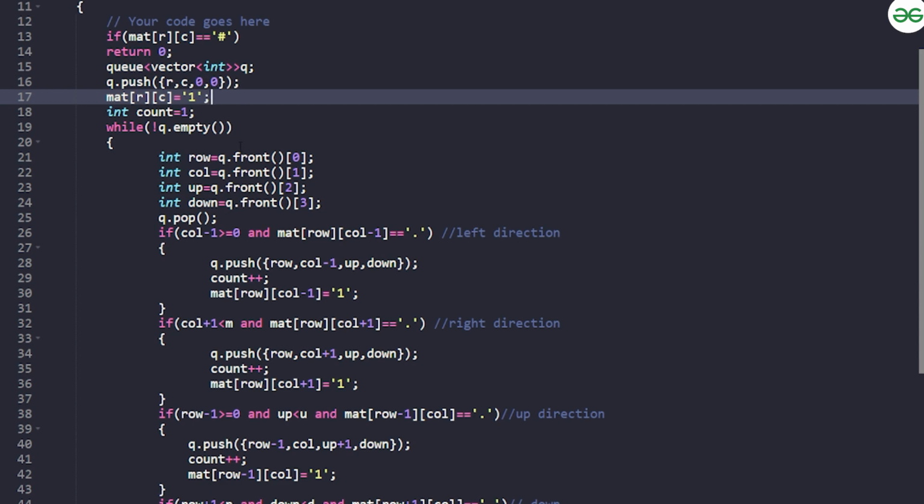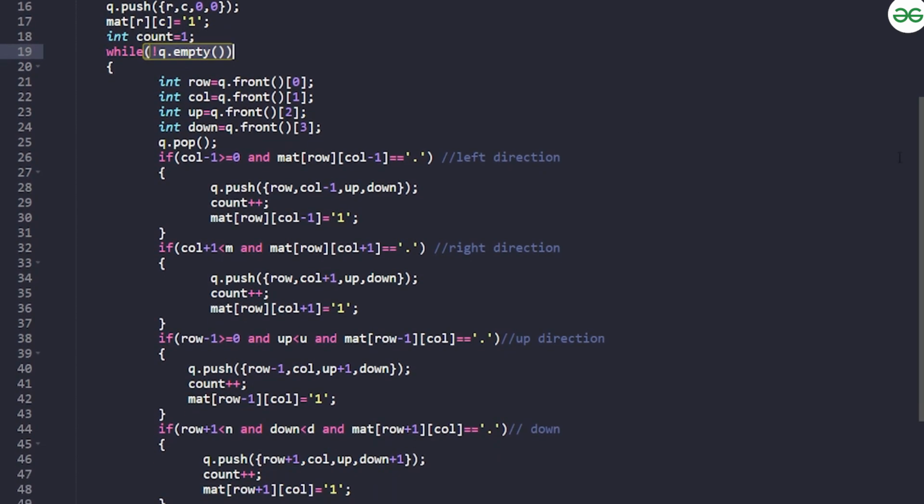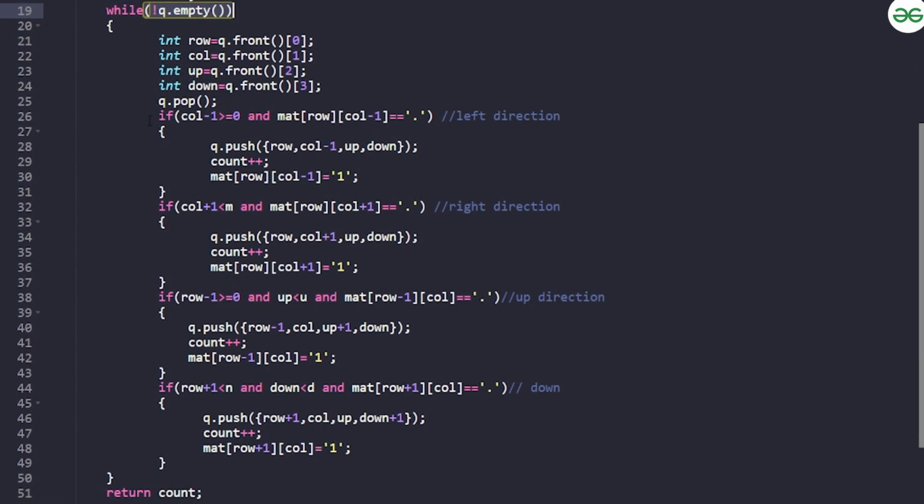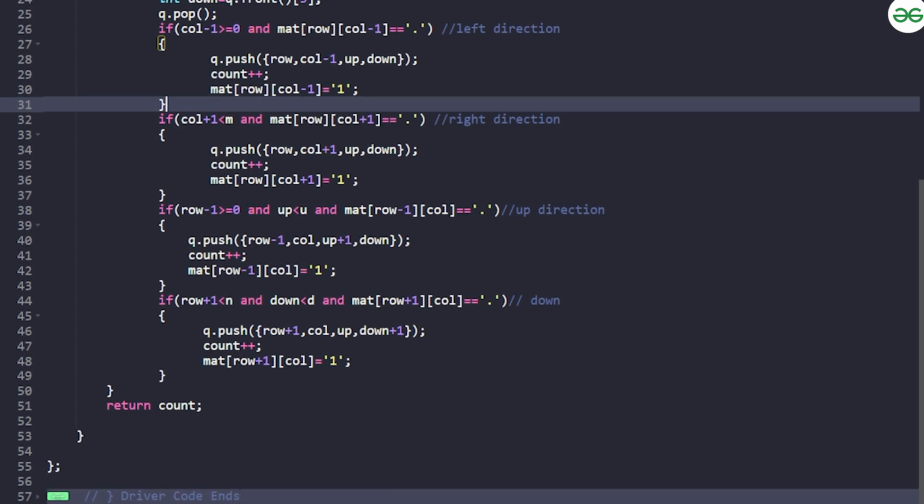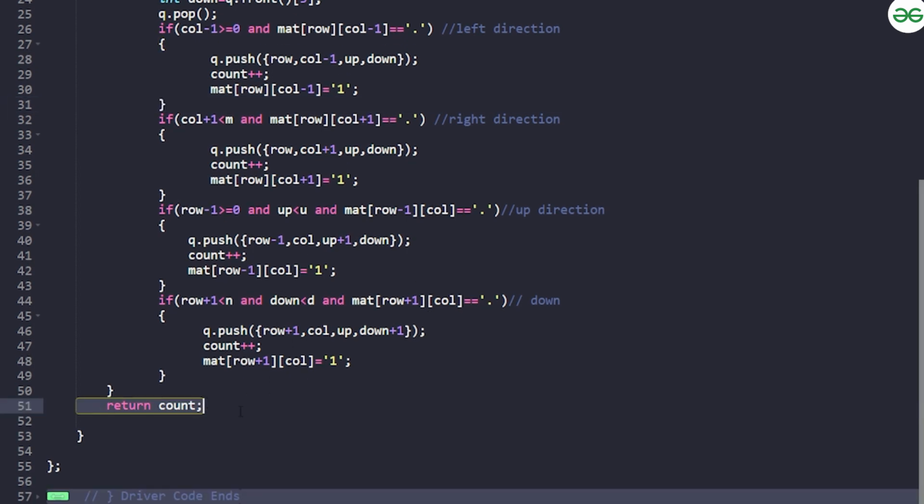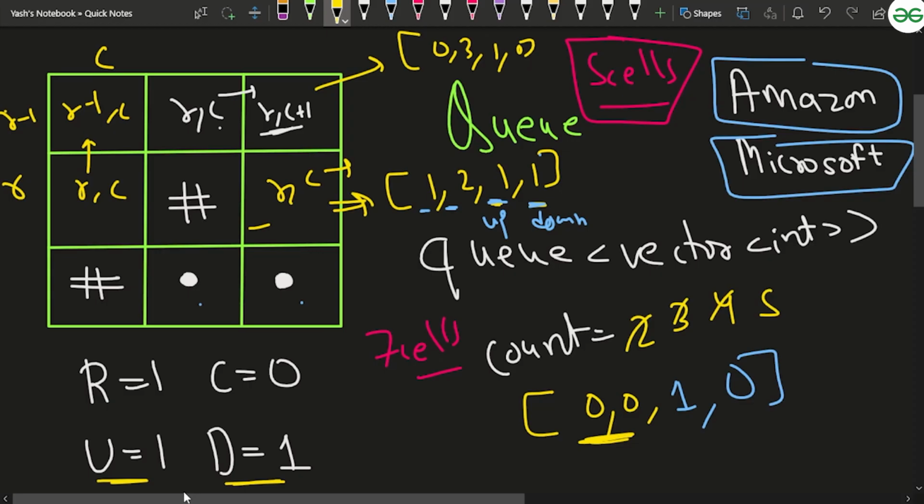Then you will mark your count as 1, and you will run over all 4 directions with the row, column, upward and downward counts, popping out the current cell and checking if it's valid. If you can move in the left direction, you will add it and mark it as visited as well. You will increment the count, and similarly do this for every cell. In the end you simply return the count. So that's how you can do this question.